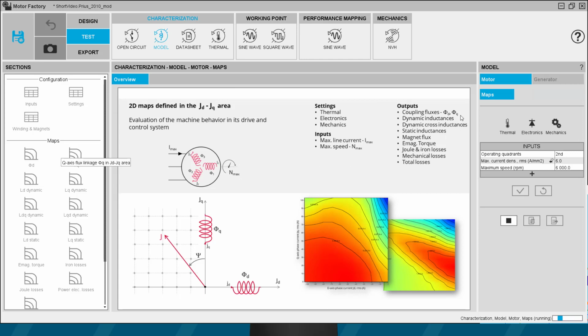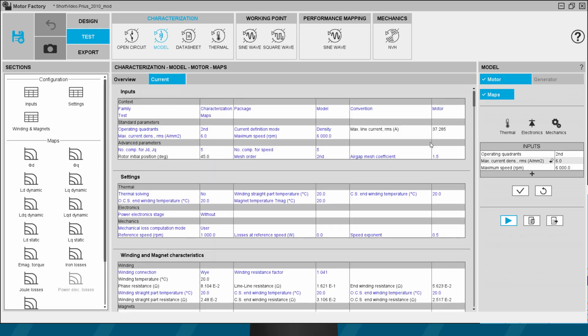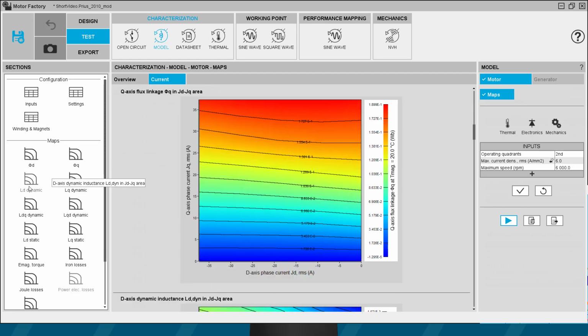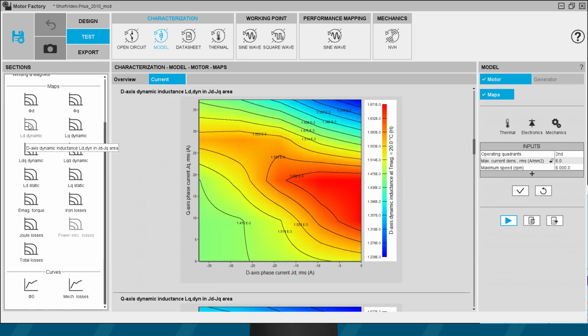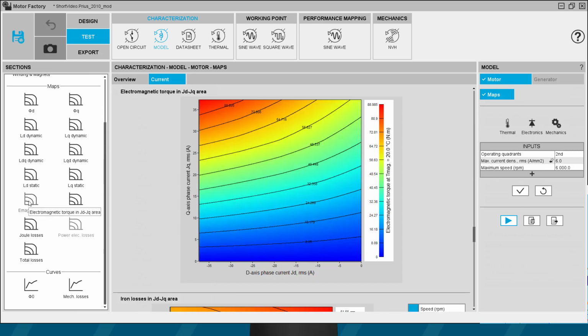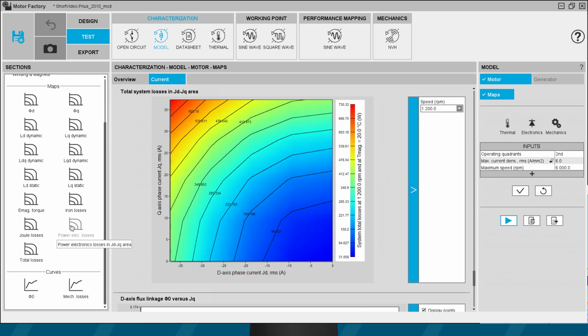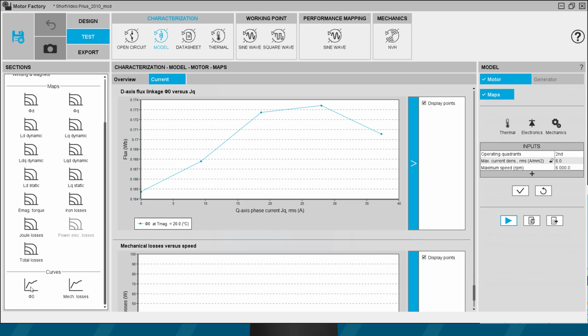The results will be the coupling fluxes, the dynamic inductances, the dynamic cross inductance, the map flux, the map torque, and all the losses. So we can check the input, and all the maps are available here and can be exported. So the phi, all the fluxes, the inductances, dynamic, cross and static, the map torque, and the iron losses, Joule losses, and total losses. The power electronic and the mechanical losses are not available since I didn't enter any values. So also we can track the flux due to the magnet here.